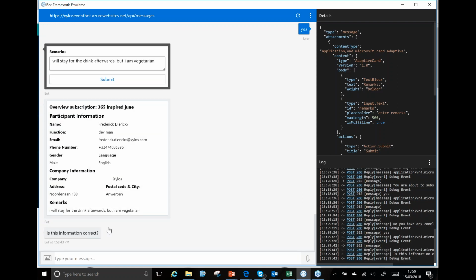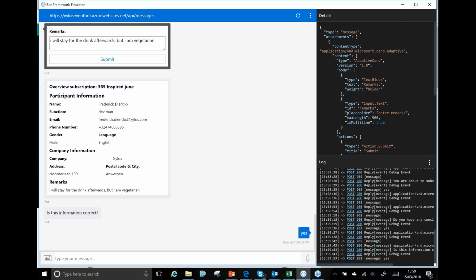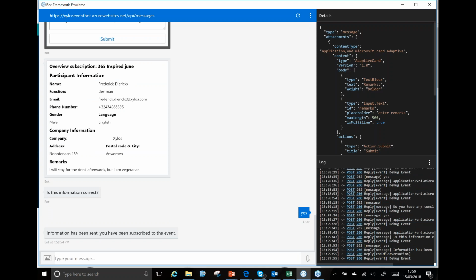The bot gives me an overview of my contact details and the other information. He asks me, is this correct? Yes. Voilà, and I am subscribed to the event. So that's an example of a conversation flow. What I wanted to show to you is, of course, the conversation flow, but also the adaptive cards and the visuals. So it's not only text input and text output. You can work with visual cards and forms, of course, in an intelligent chatbot.